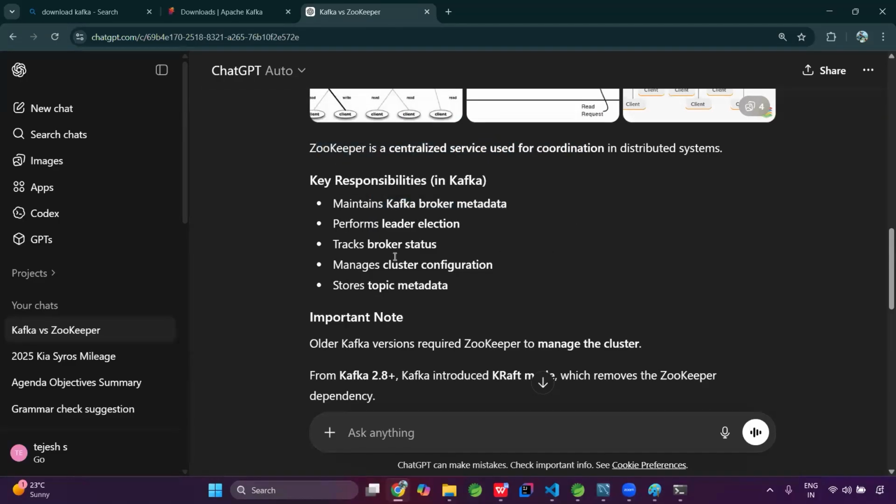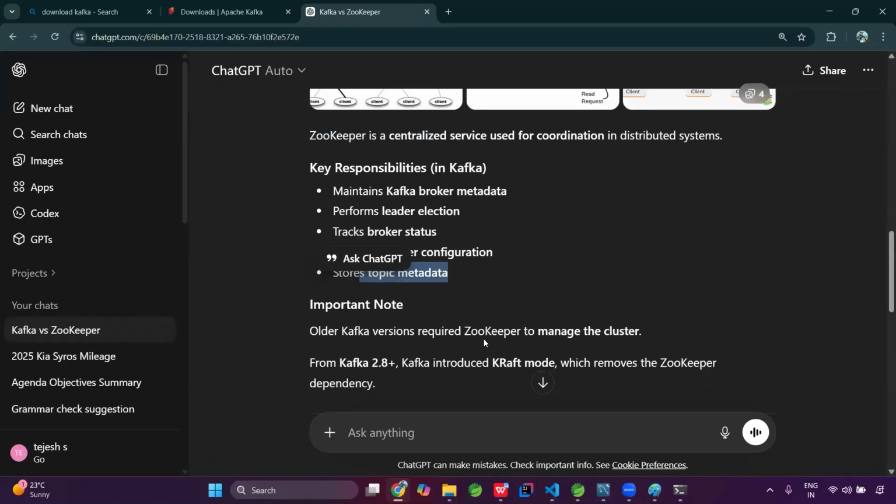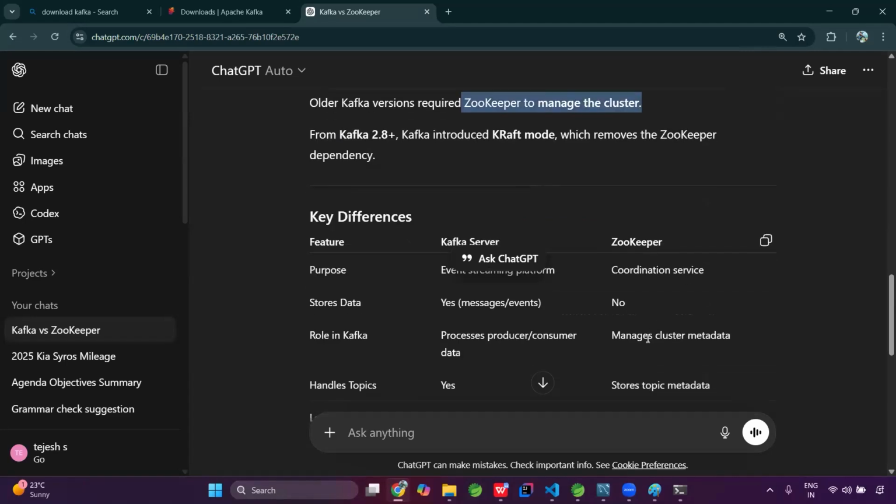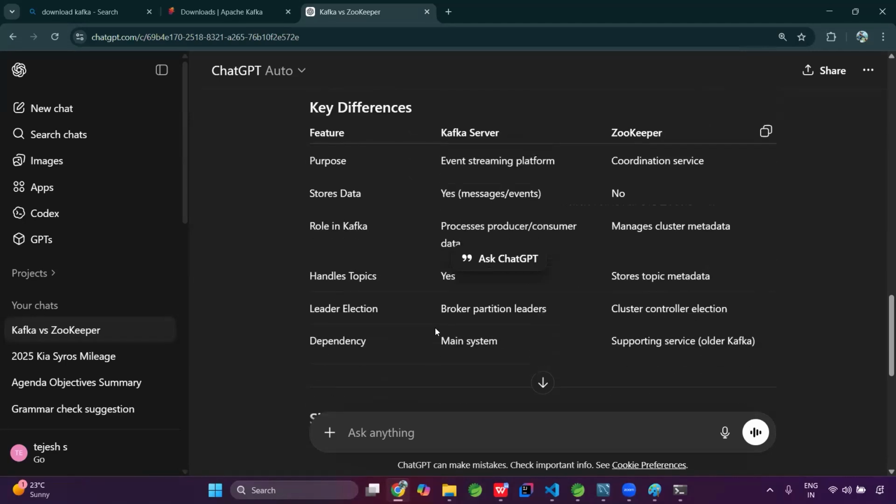It stores the topic metadata. It's like the config files where all the servers are stored. It stores the metadata, which just helps you keep the Kafka server. So it's a coordination service like that.